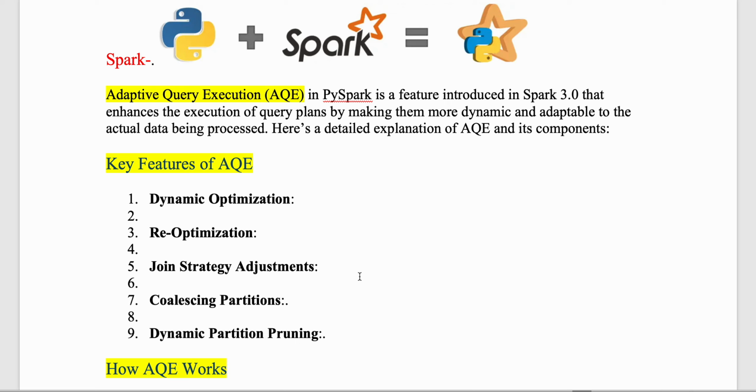In that case, AQE can optimize queries that involve a filter on partitioned data. By evaluating the filter at runtime, Spark can avoid scanning the unnecessary partitions. So you don't have to scan all the partitions. Wherever the data is and the filter condition applies, it scans only those partitions, and then proceeds further with the execution.